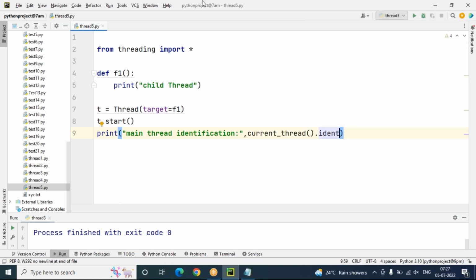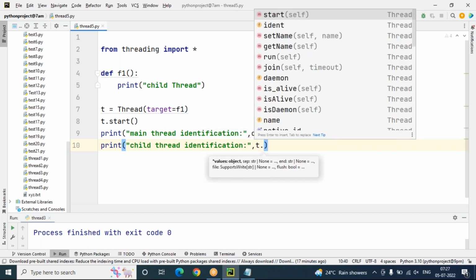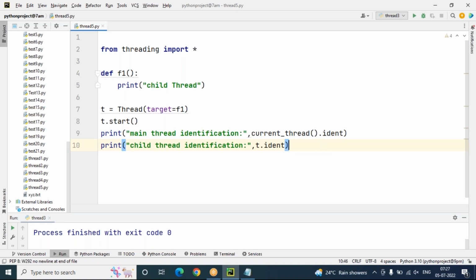Current thread dot ident means it is pointing to the main thread only. Currently, which thread this program is executing under is what we are going to find. The current thread dot ident variable is there. To find the child thread identification, we have to use the child thread identification. What is the child thread identification? It is T. Child thread identification is T dot ident, we can say that.